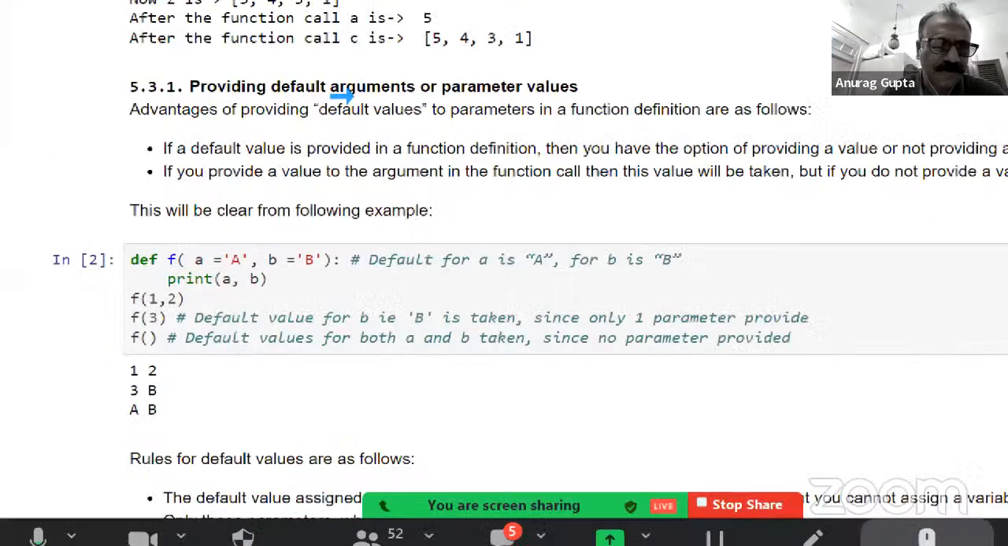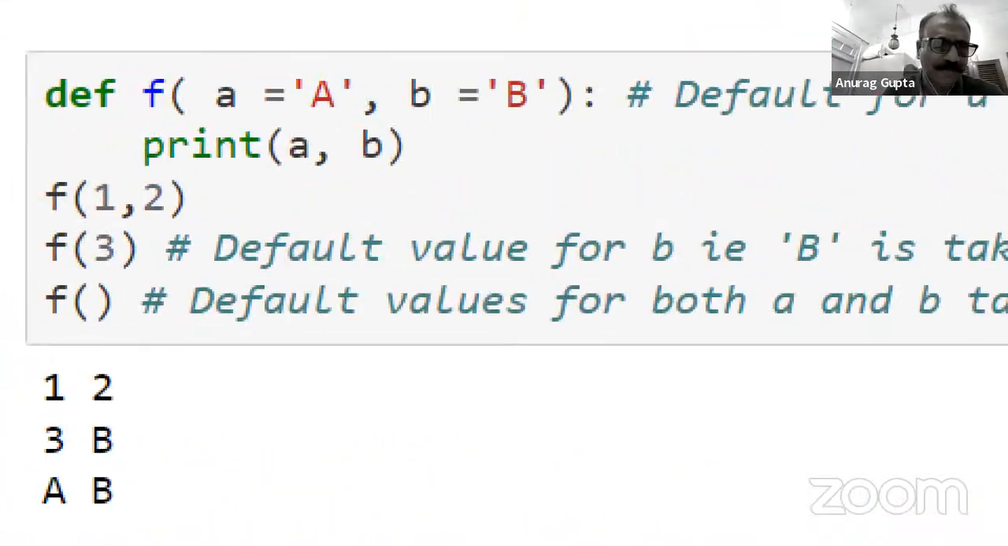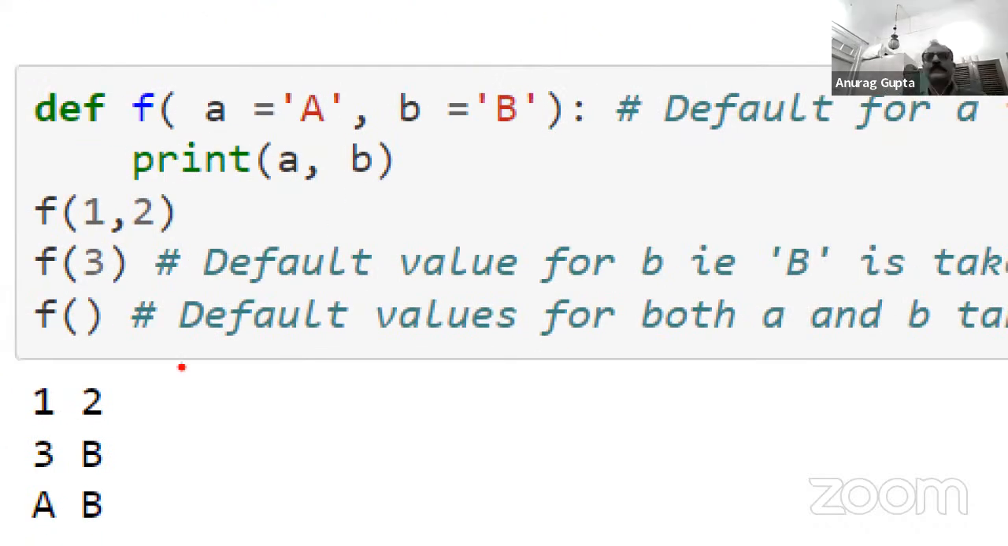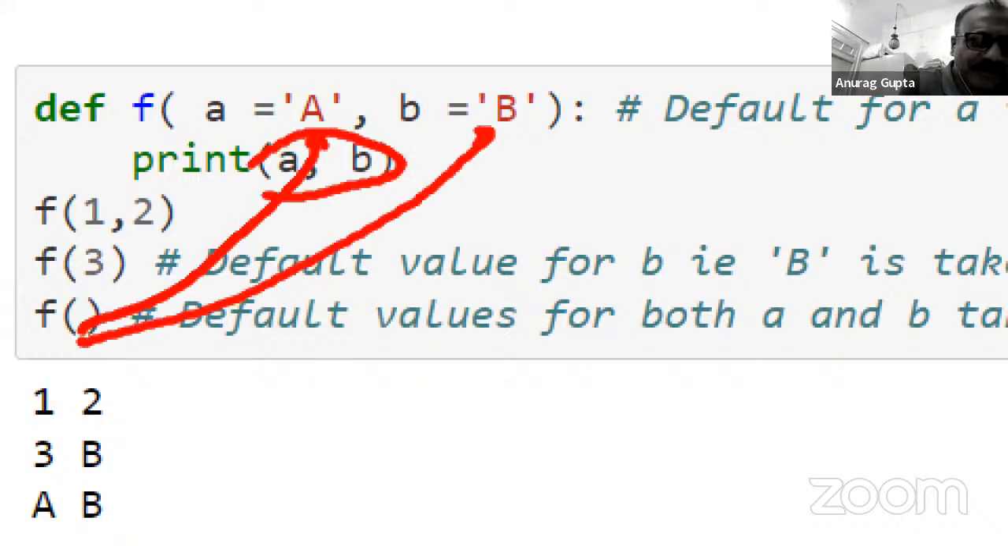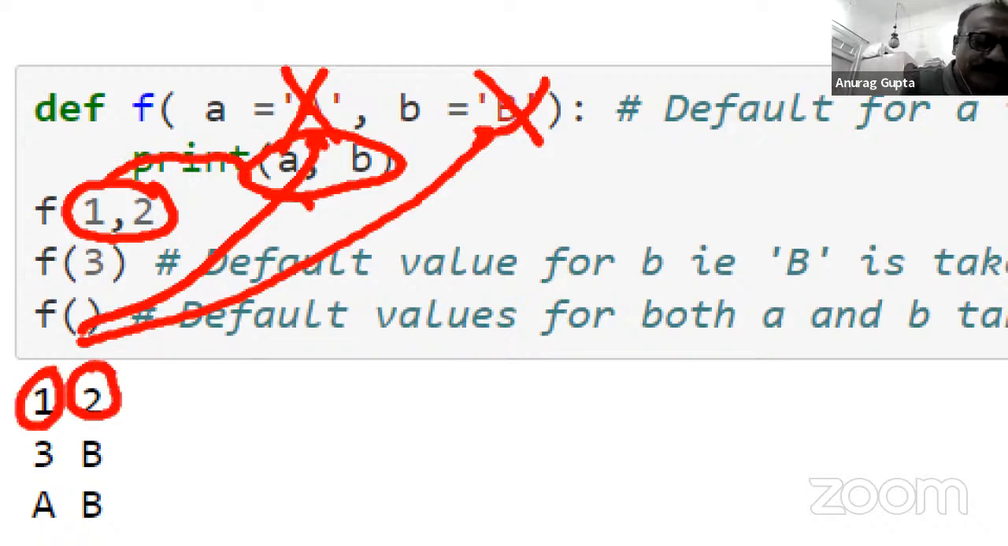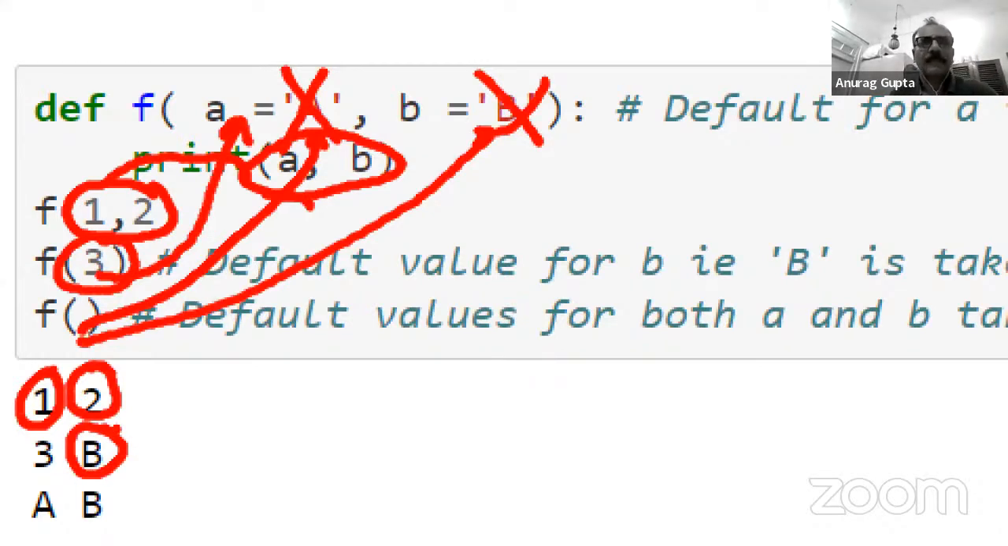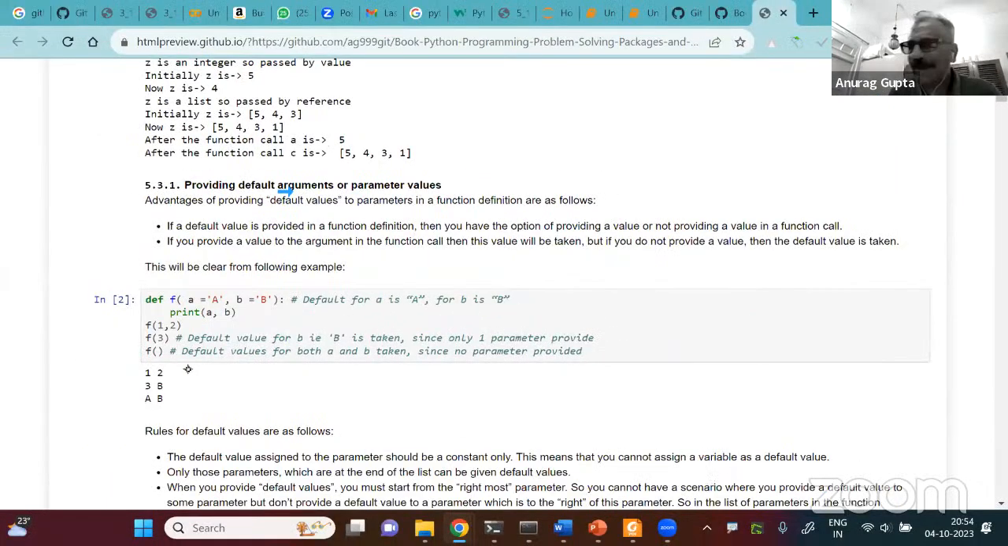Now you tell me, have you understood this concept or do I need to explain it again? So basically, if I don't give anything, like here, then A and B will be printed for A and B. But if I give both, then this A will be ignored, this B will be ignored, and this 1 will be printed for A and the 2 will be printed for B. But if I give one of the two and I don't give the other, then this 1 will go to the first one and the second one will be the default value. So this is called giving the default values to functions.